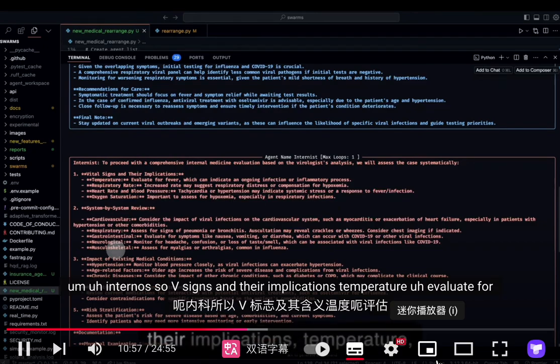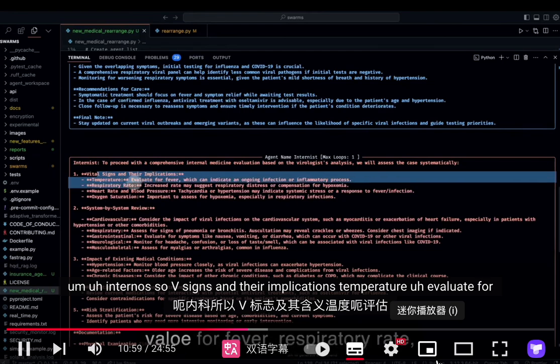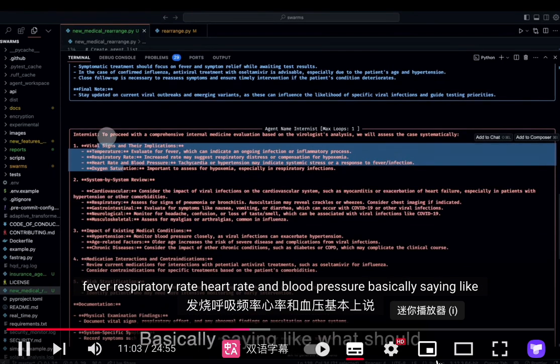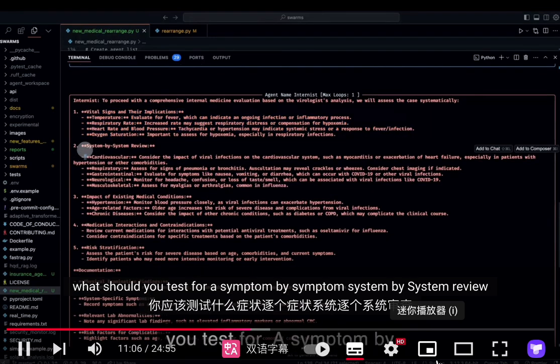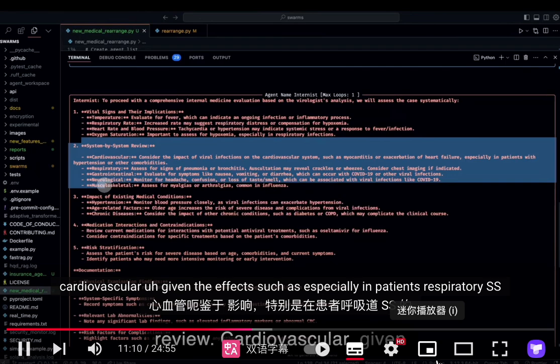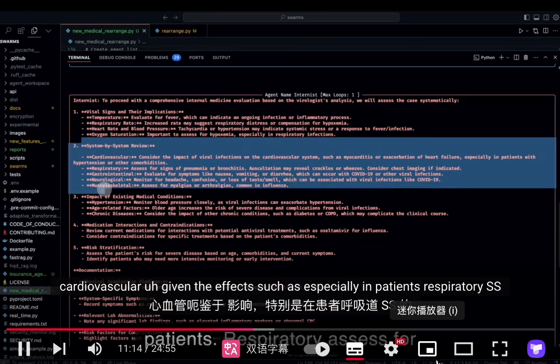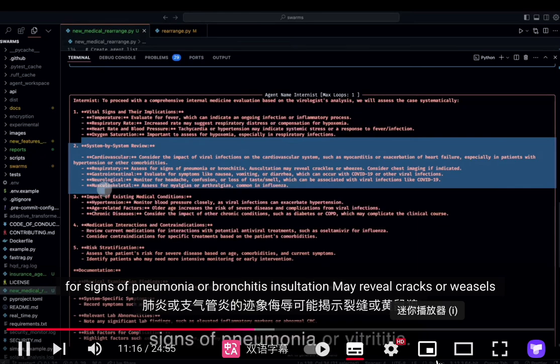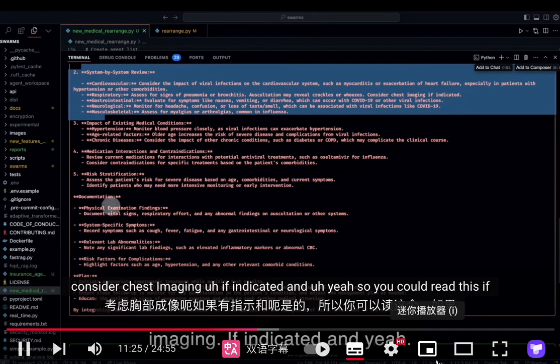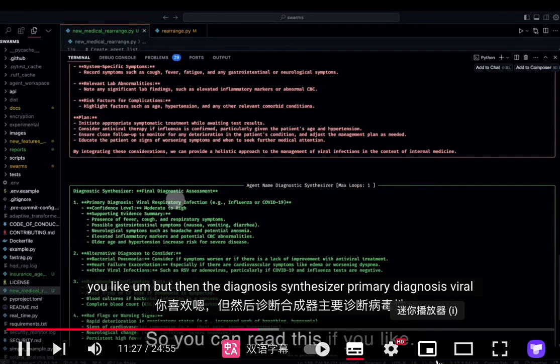Then the internist. So vital signs and their implications: temperature, evaluate for fever, respiratory rate, heart rate, and blood pressure. Basically saying what you should test for, a symptom by symptom, system by system review: cardiovascular, given the effects. Respiratory: assess for signs of pneumonia or bronchitis. Auscultation may reveal crackles or wheezes. Consider chest imaging if indicated. So you could read this if you like.